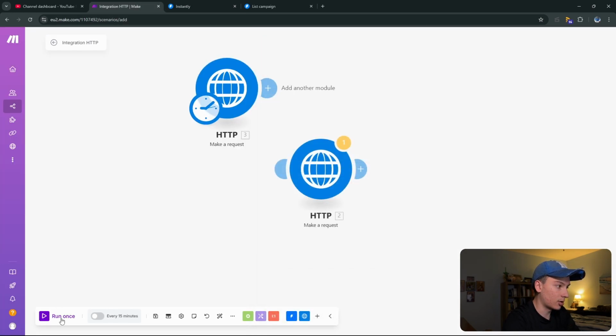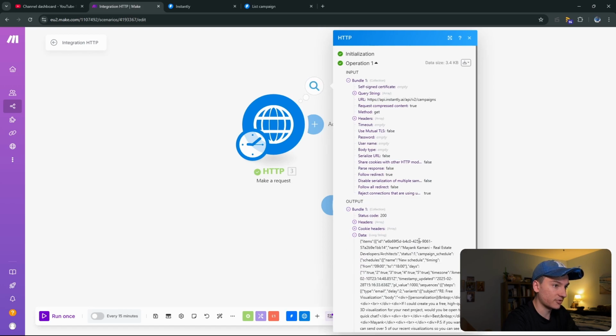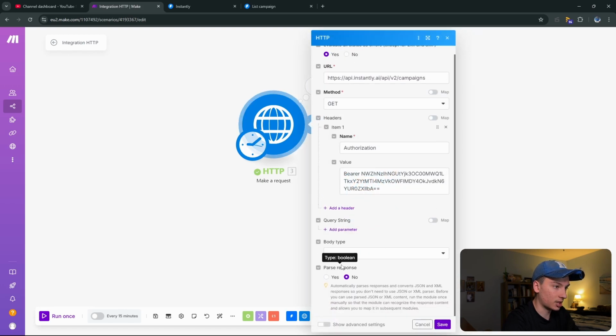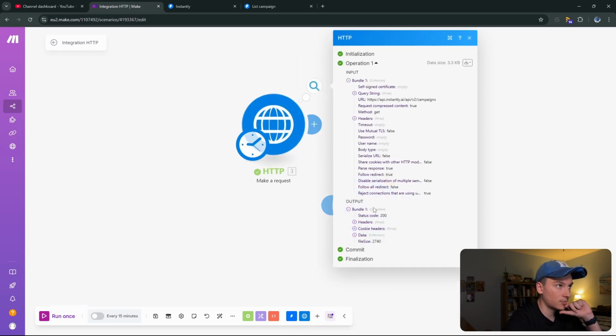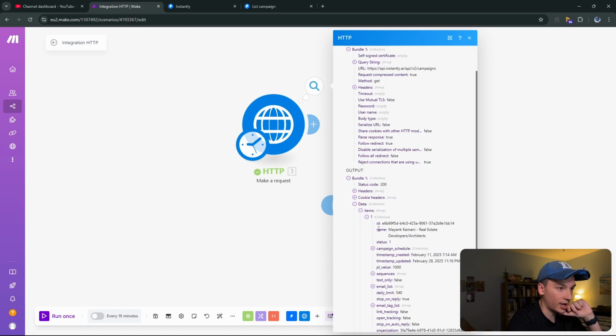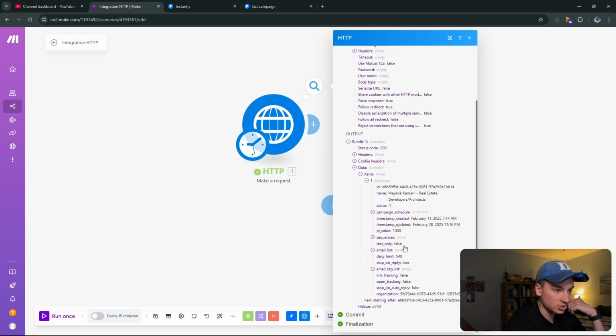And if I try this out, this should work now. Yeah, so if I go to data, actually what I'm going to do is, because I came back in some weird JSON, I'm going to click on parse response. I'm going to click run once, data, and if I go to items, we have an ID as well as the name. We have the campaign schedule.